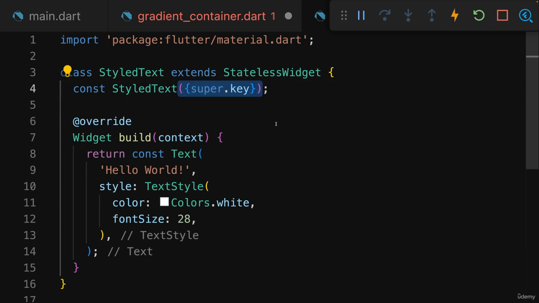We are actually already accepting this named key argument because we had to forward it to stateless widget, but we can accept more than just that key. Either more named arguments by adding commas here and adding all the named arguments that we want to accept between these curly braces, or in addition to these named arguments, also positional arguments before those curly braces.